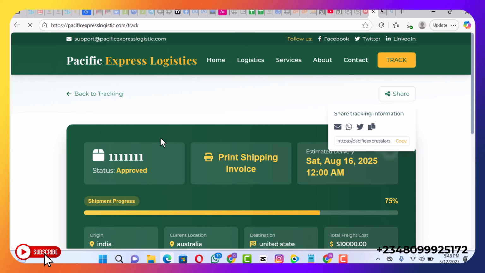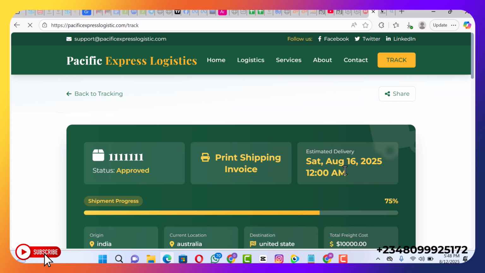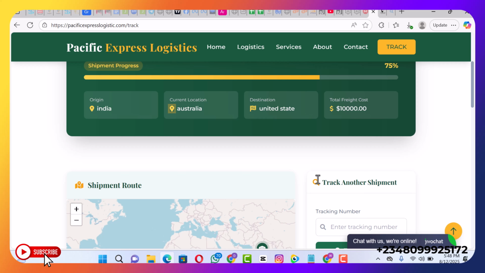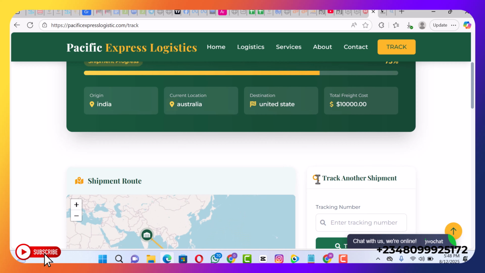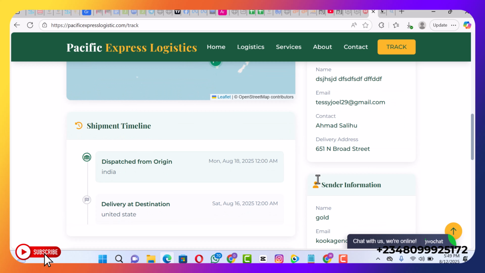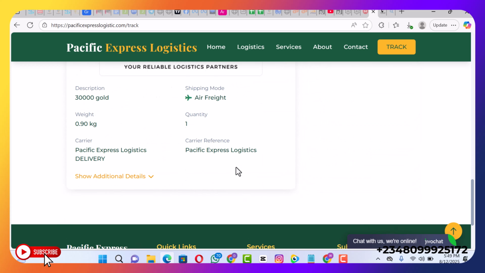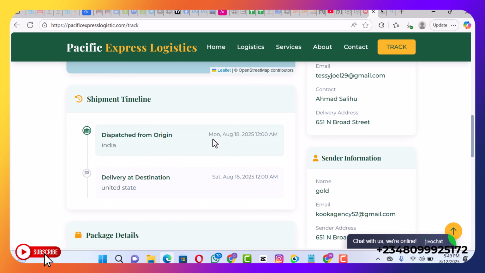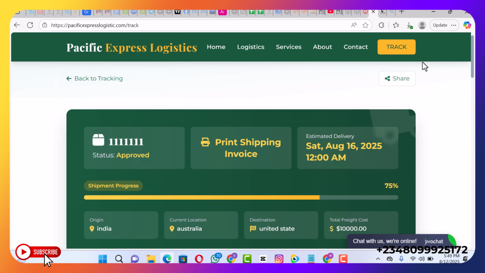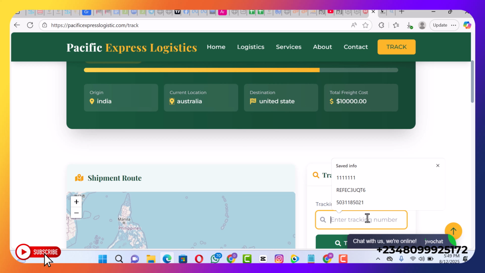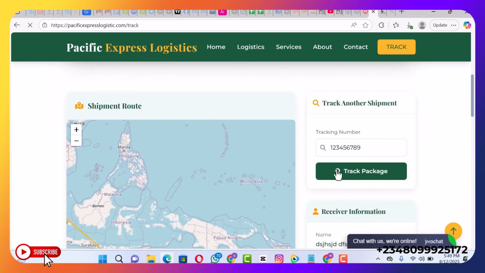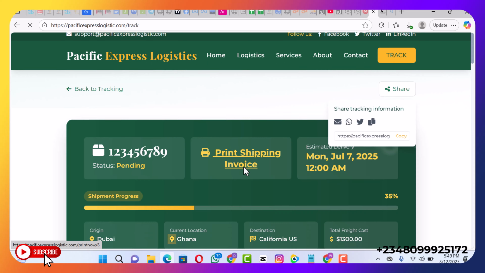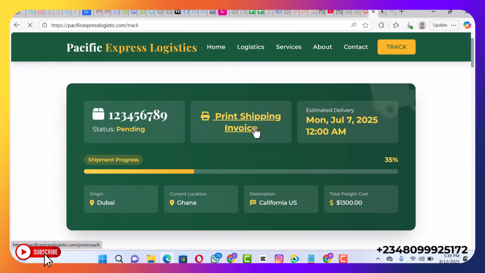So right here we have tracking number, estimated delivery, right? Shipment progress 75, origin India, current location, destination, total freight $1,000. Right here we have India, delivery date, package image. Right here I click show additional details, payment mode, Bitcoin, and so on. I'm just going to go ahead and track the previous package so that we can see how the receipt looks like. Just going to go ahead and click on track package. So right here, I'm just going to come over here and click print shipping invoice.